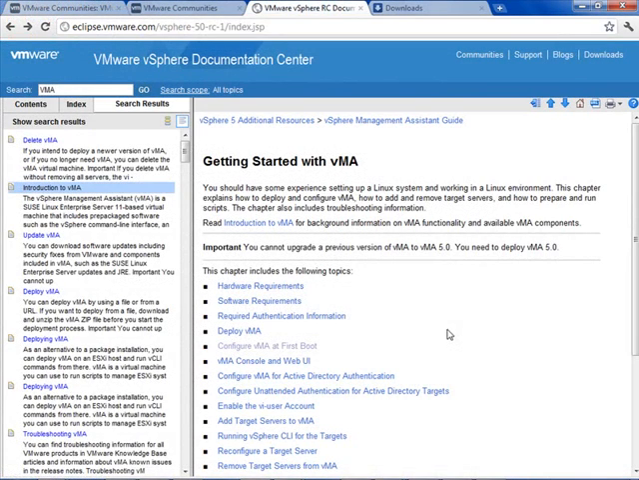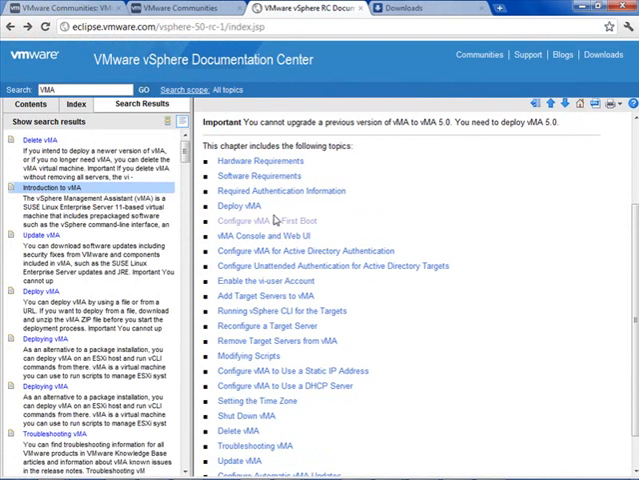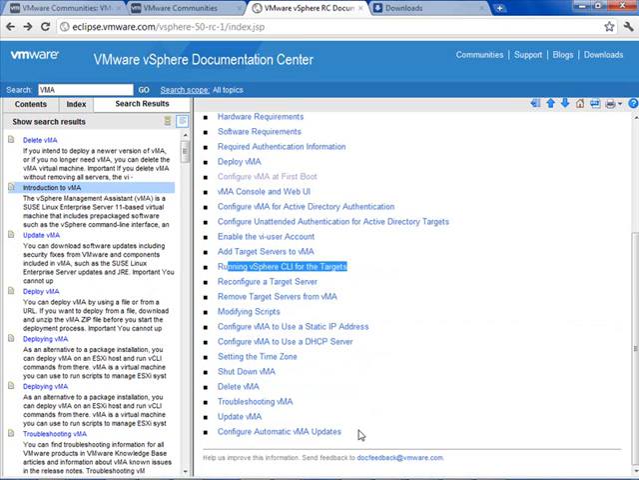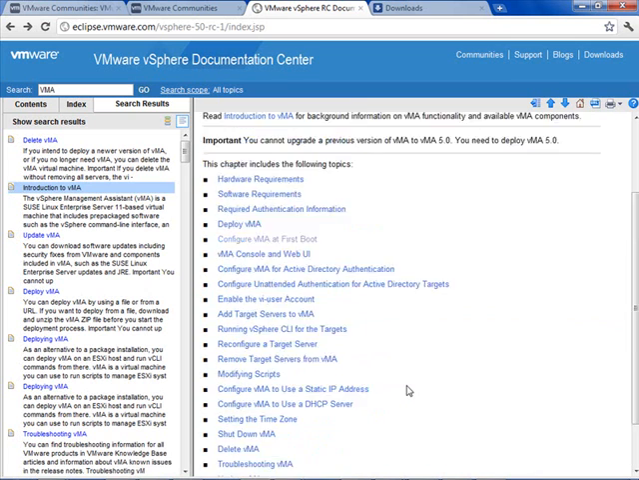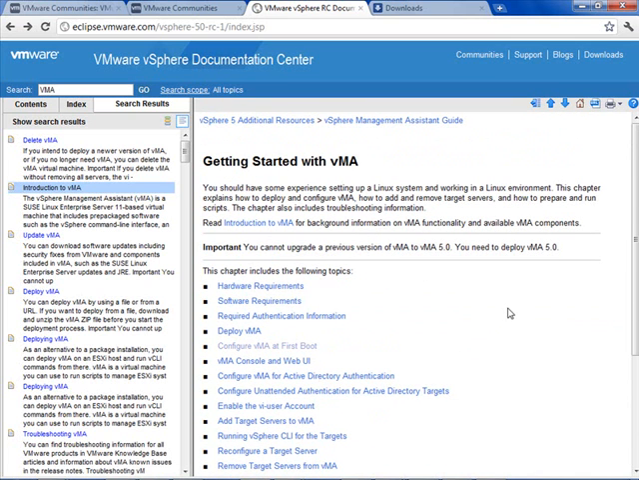This is the vSphere 5 Documentation Center here, and they have some really nice documentation on getting started with Vima, where they cover not only deployment, which I already covered, but also configuring the Vima console and web interface, connecting to it, enabling Active Directory authentication, adding target servers to Vima, which has to do with FastPass, running the vSphere client for the targets, reconfiguring the target, modifying scripts, configuring automatic updates, and so forth. So there's a lot of great info out there on Vima.